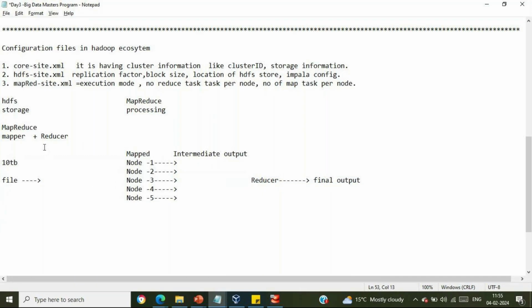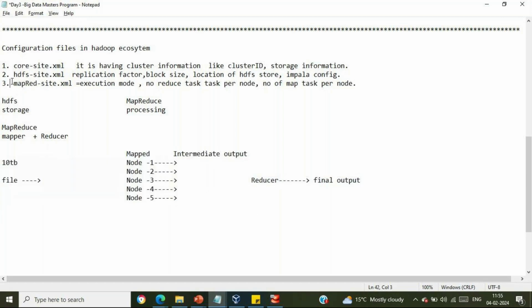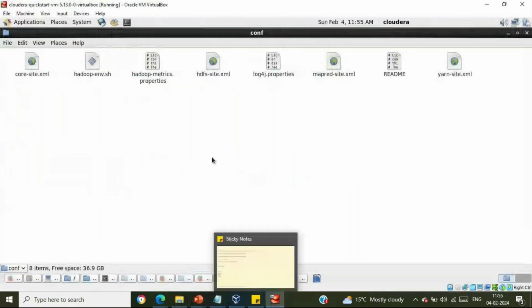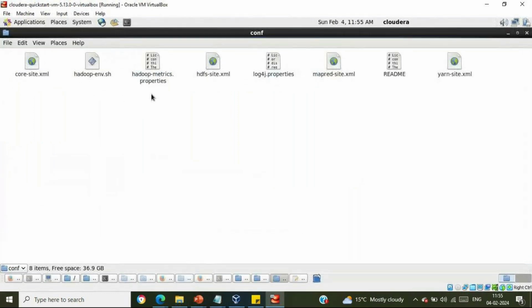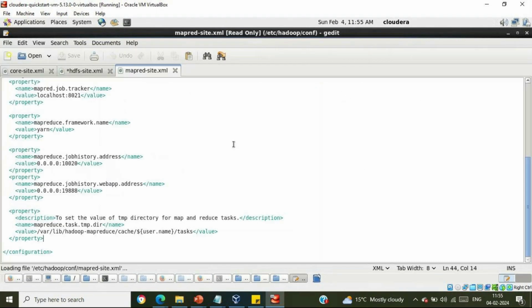mapred-site.xml. So this is with respect to basics. The mapred file has these particular details about this flow. And over here, inside the etc Hadoop path, we will be able to see mapred-site.xml. So just have a look.